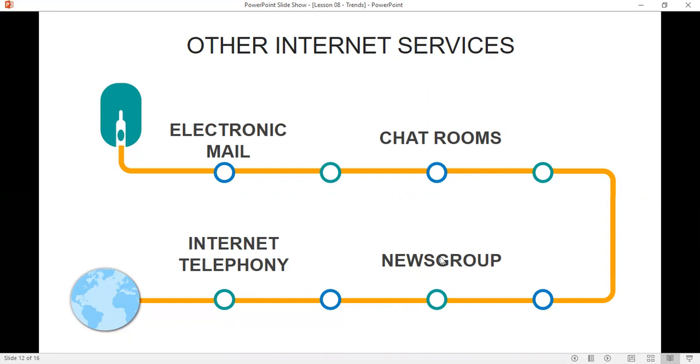And also the internet telephony. So since we are using the internet, so consider that the telephone is included there. So for example, nagpa-internet kayo, 'di ba? May free na yan siya na telephone. And then newsgroup. Okay, that is part of other internet services also. Kasi news is very important.